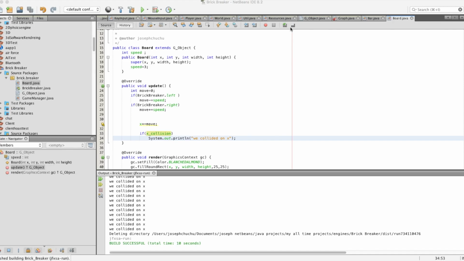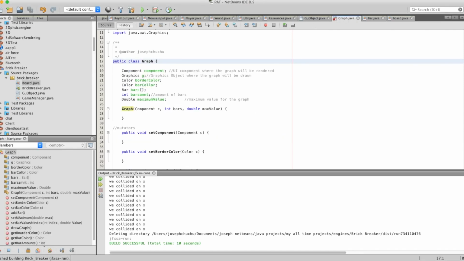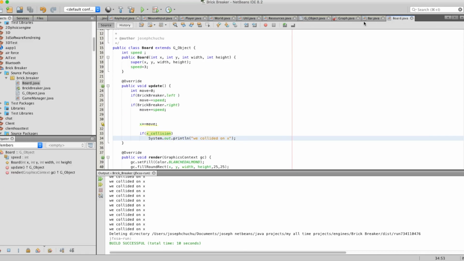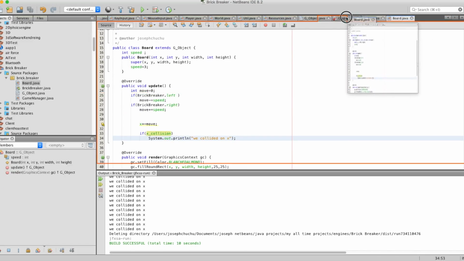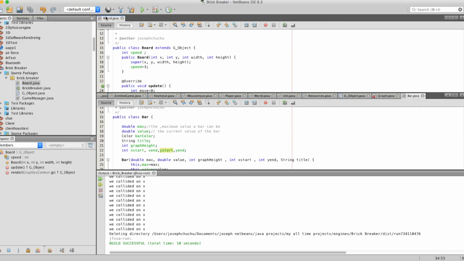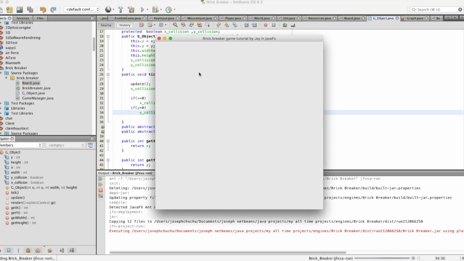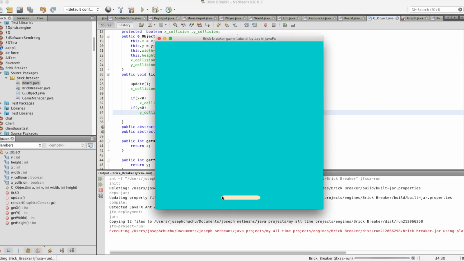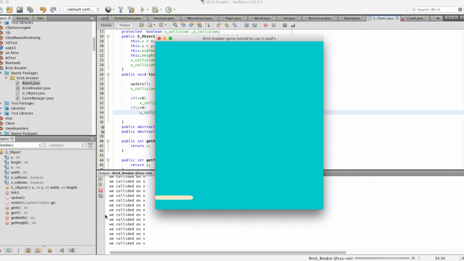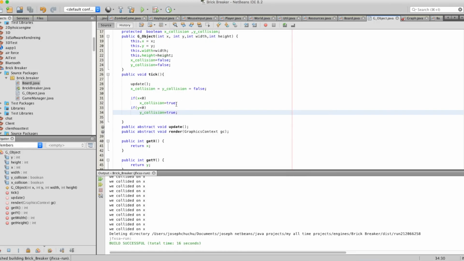So now what we want to do is limit the movement. Oh wait, I didn't explain what X collision means, what X smaller than 0 means. So basically it's the X position of your board. If it's smaller than or equal to 0, this is X 0, then we collided.